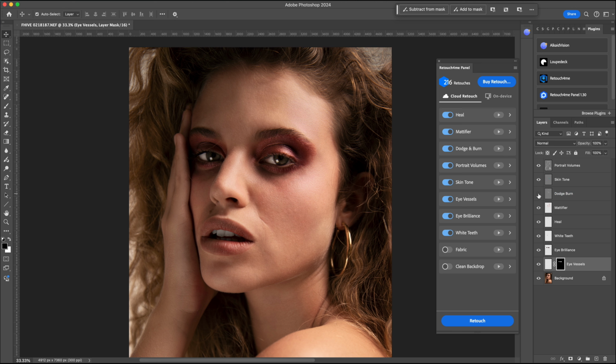Dodge and burn, that's worked incredibly well. It evened out those skin tones and created a much more desirable look. Mattifier has taken away the sheen, which I actually quite like. If you're not too happy with the full-on look each of these plugins has given you, you can go to the opacity and dial it back.